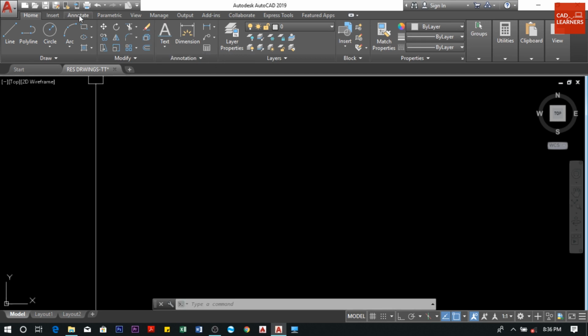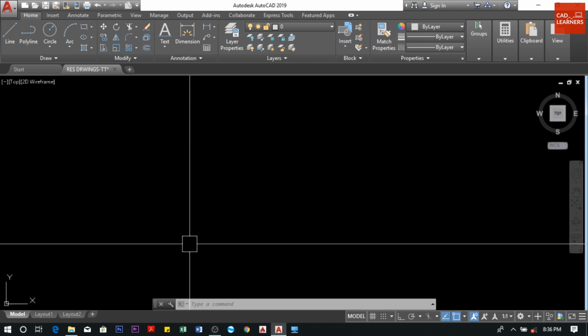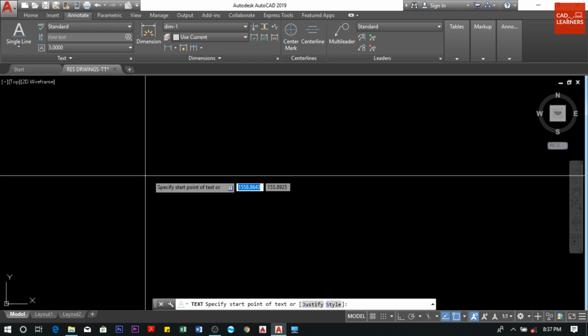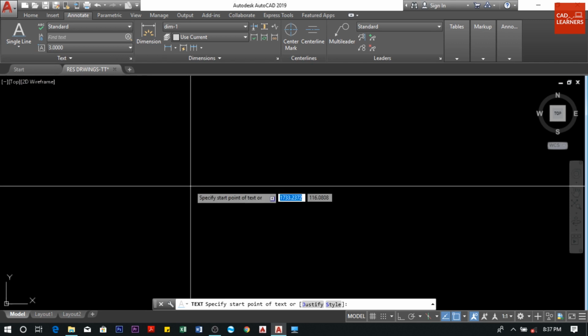The third option is to go to the Annotate tab. Here you can see the multi-line text option. When you click on the small arrow, you will get a drop-down menu. Here you can see single line text. So these are the three methods to get started with single line text, other than typing in the command line.